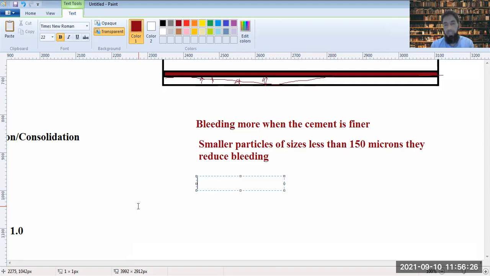Now if you are using large size particles, then the sand particles will not form a consistent paste with the cement, so the bleeding with the water will happen.